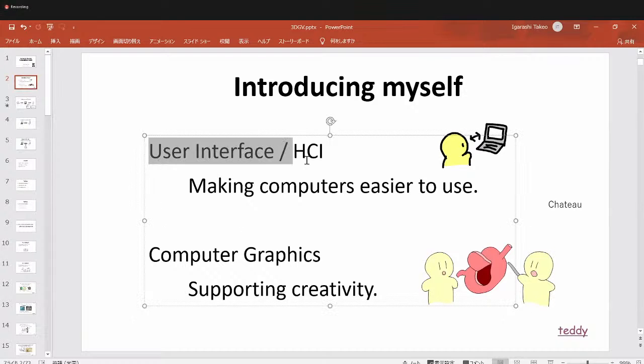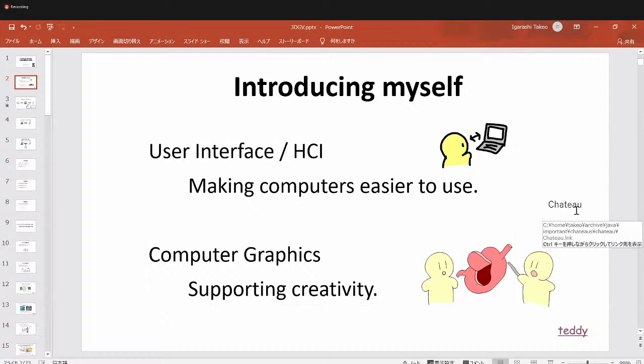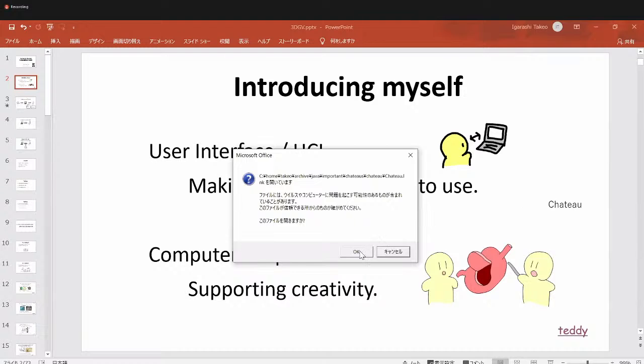As I said, I have been working on both user interfaces and computer graphics. On the interaction side, we are trying to develop new ways of interacting with computers. And I think this is a good example.